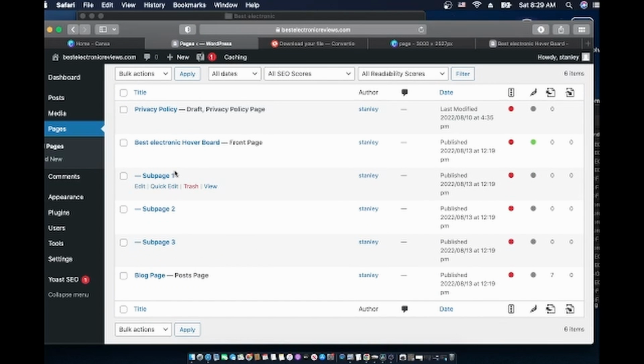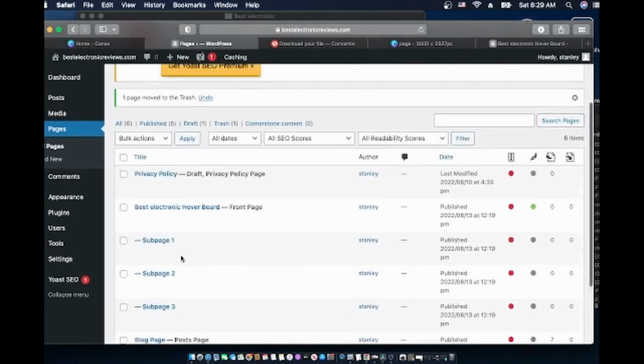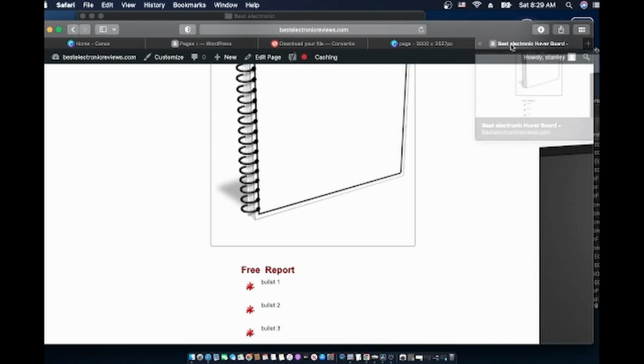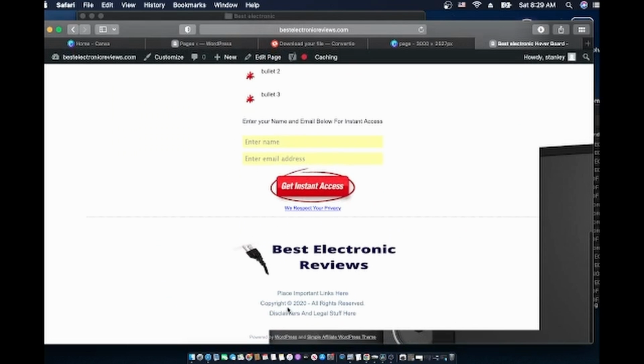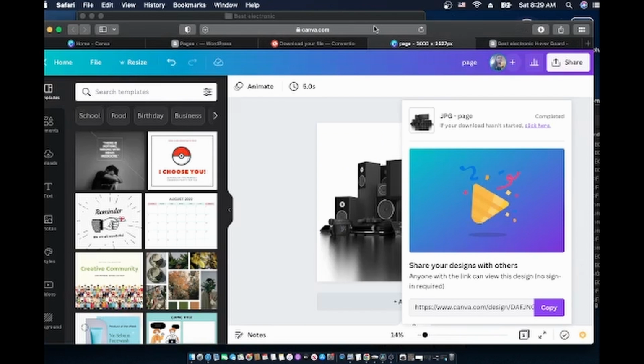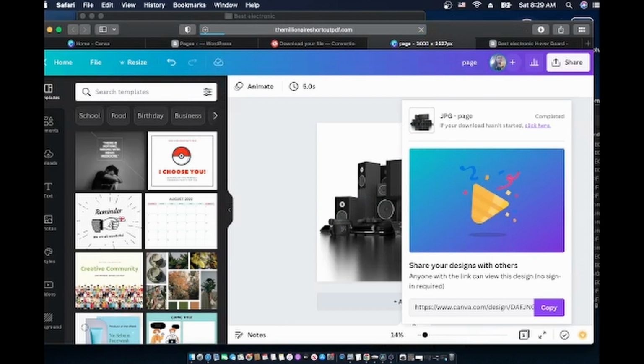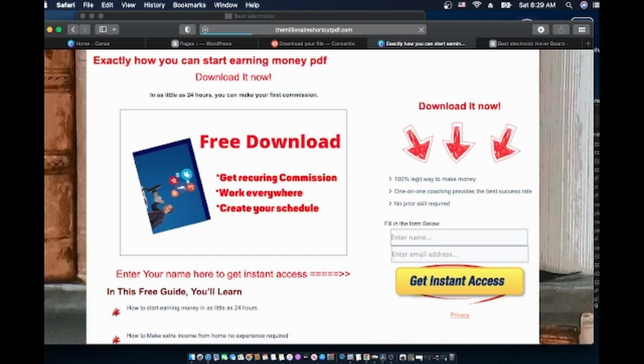You can have a privacy policy, a product disclaimer, an about me page. You can have whatever kinds of pages you want, and then with this simple theme, you will have to add your page names down here. Now, let me show you what I'm talking about. Let's go to the millionaire shortcut PDF. I will show you what I'm talking about.